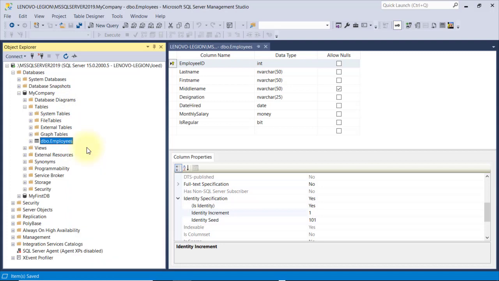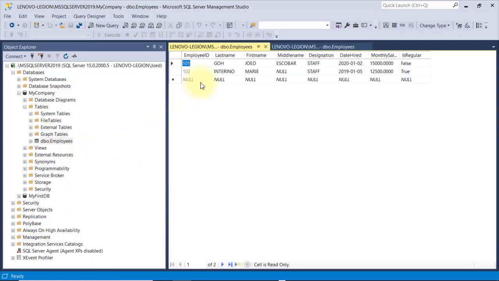Now, notice that the employee ID field is already grayed out or disabled. You can no longer type any value here because it is set to be auto-generated by the SQL Server engine for every record that is added. I'll add a new record, say Go, mark as a security, then true, and when I press the enter key, the employee ID is automatically set to 103.